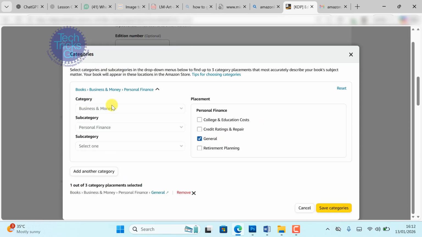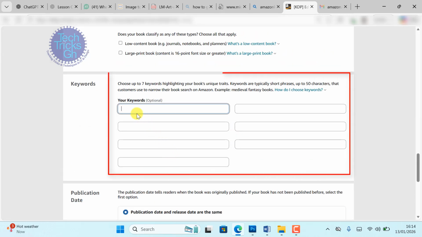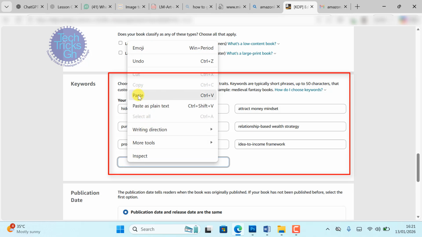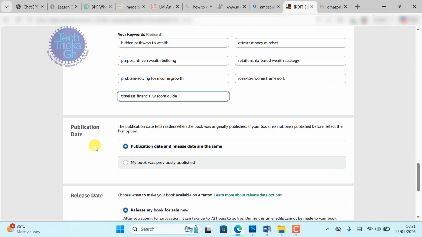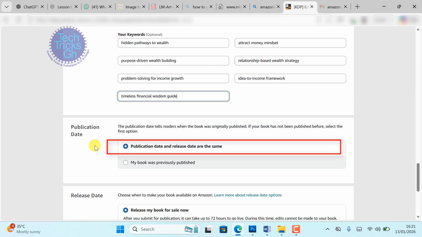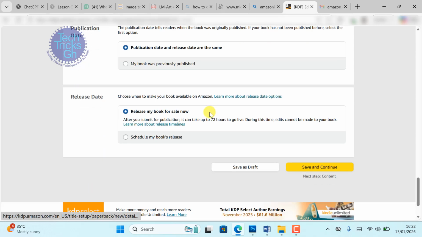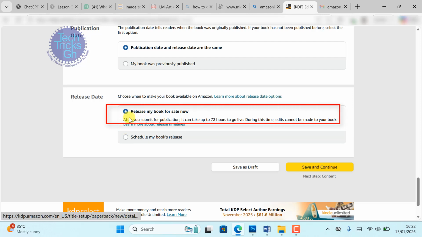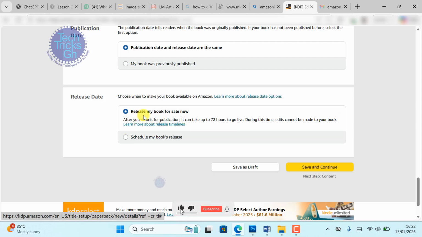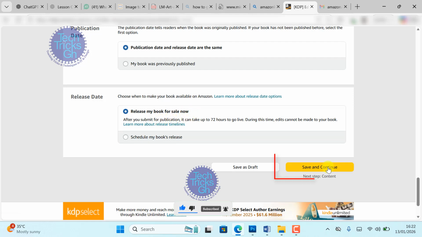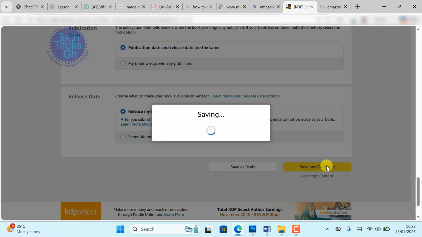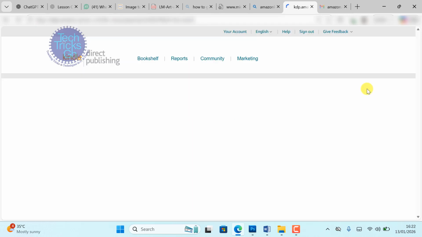General. There are 7 keywords that describe the book's themes. Copy and paste them one at a time. Select Publishing date and release date are the same. Choose Release my book for sale now. Approval may take up to 72 hours, though it is often faster. Click Save and continue to proceed. You will see the message, the details have been saved successfully.